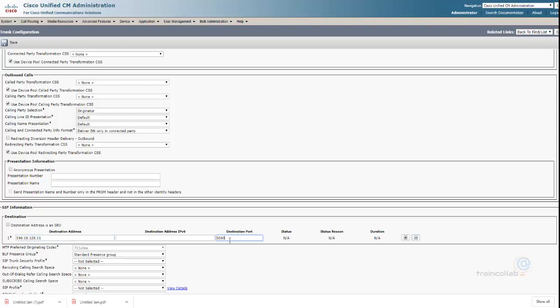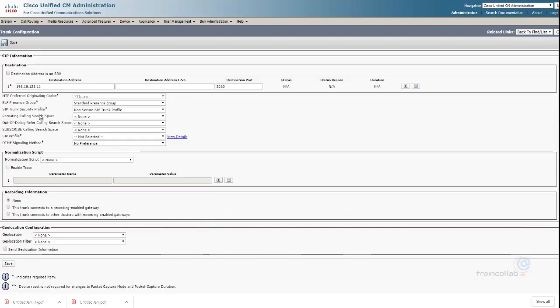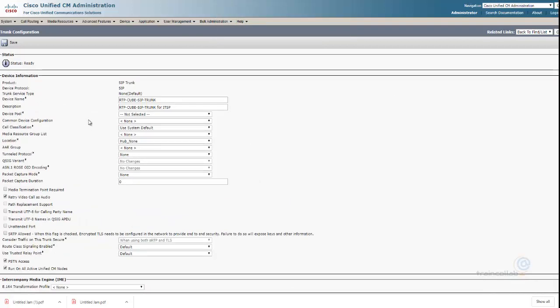I'm using an unsecure port 5060 between Cisco Unified Communications Manager and CUBE for the SIP signaling, and for the SIP trunk security profile, I will say non-secure SIP trunk profile. Let's just keep it the standard non-secure SIP trunk profile, and then we'll add the SIP profile that we have configured, RTP CUBE SIP profile. Okay, sorry, I think I didn't select the device pool.